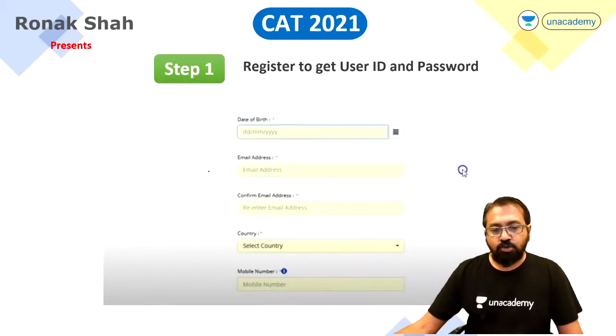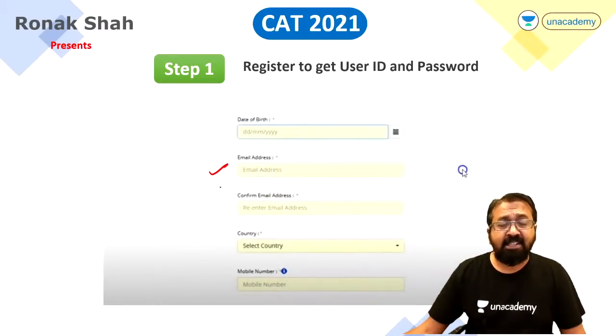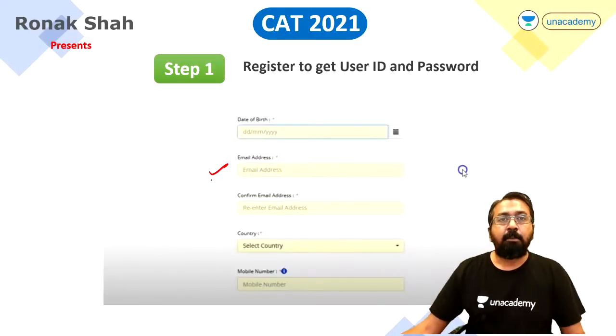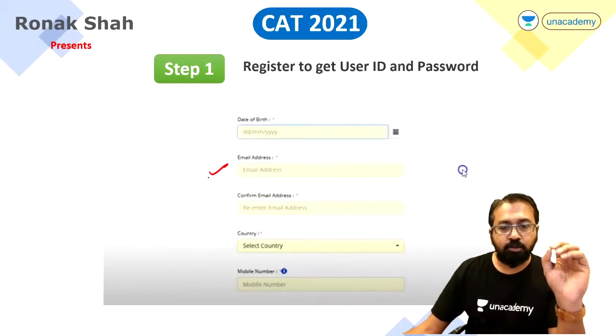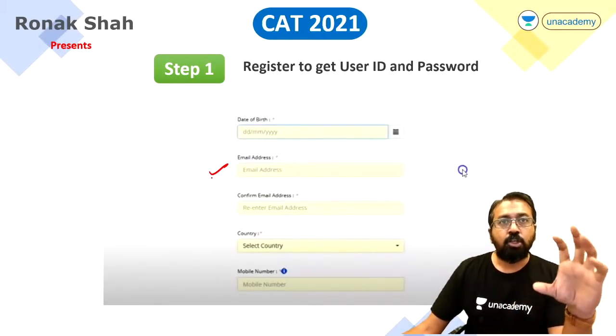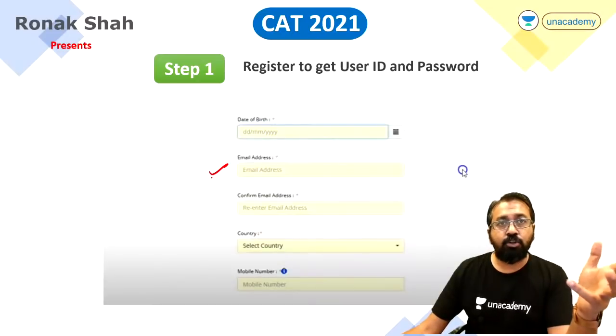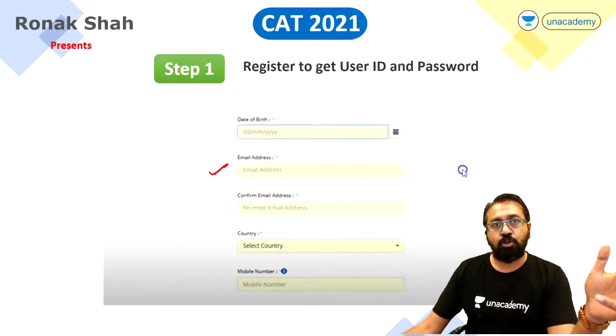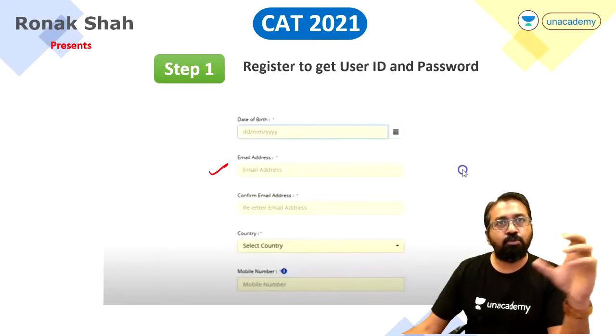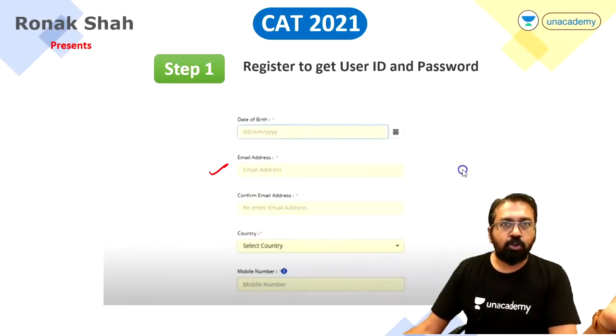Then once you have done that, you need to provide a valid email address. Just before putting the email address, make sure you are checking once again whether you have the password of that mail address or not, because nowadays we keep accessing mails through mobile phone, so we rarely need to log in, and then we realize that we have forgotten the password of that.